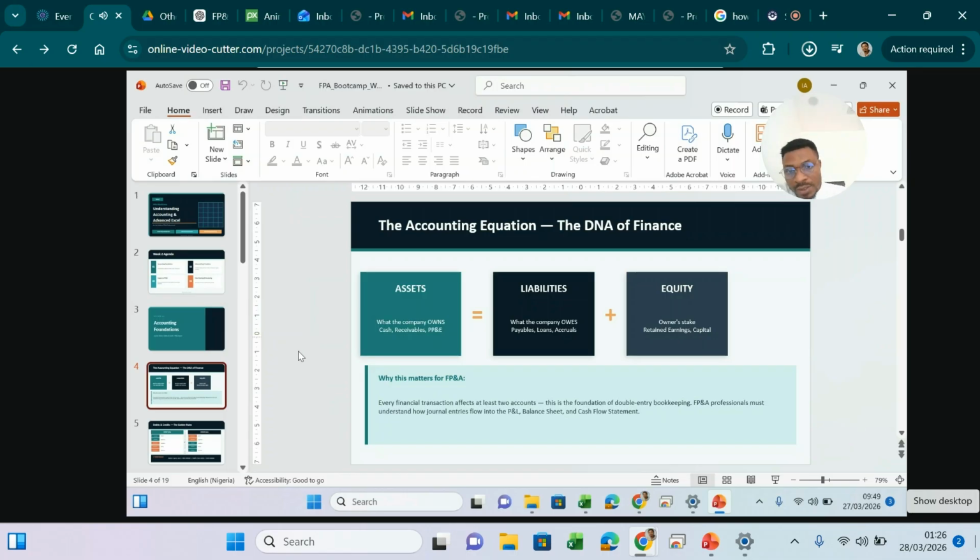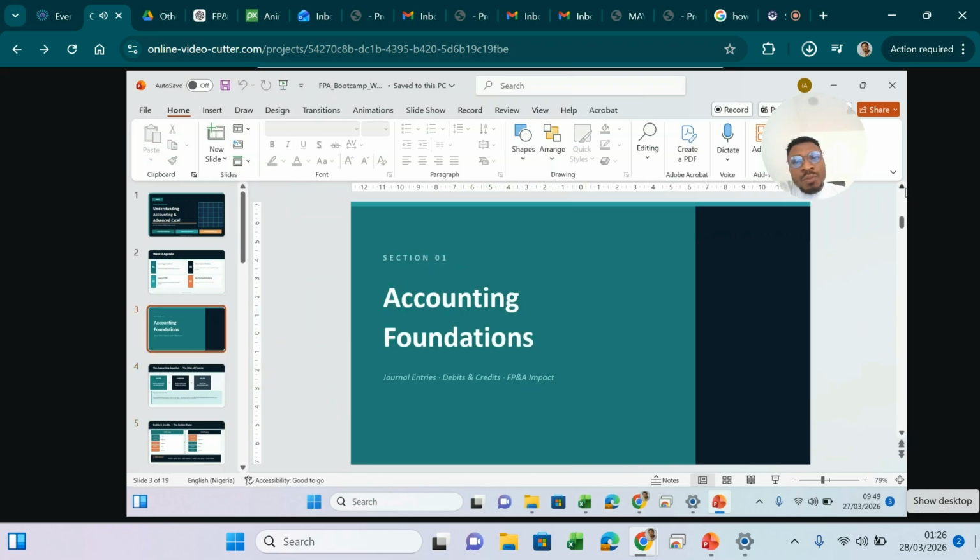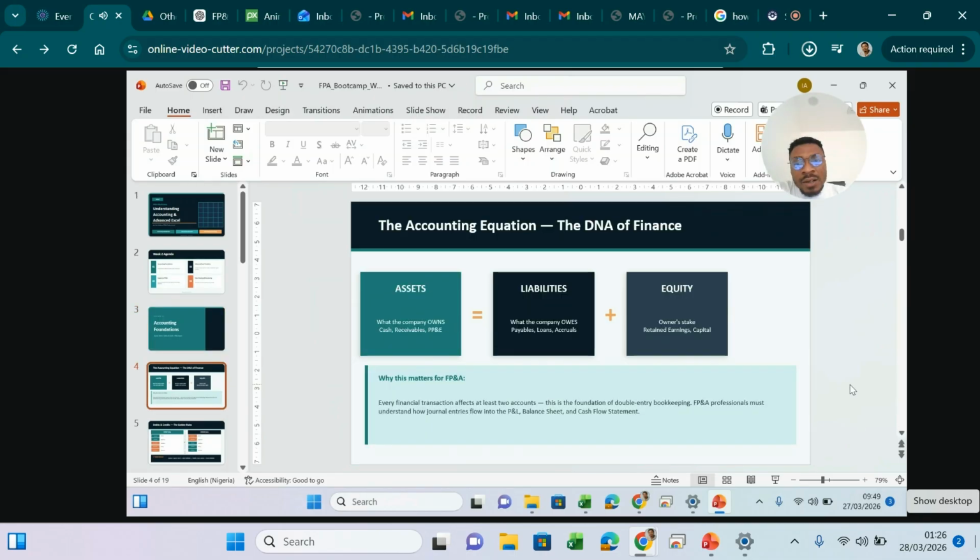So that's it. So why does this matter? Why does it really matter? You wonder why it really matters, since FP&A does more of analysis and all of that. Why does it really matter to FP&A?